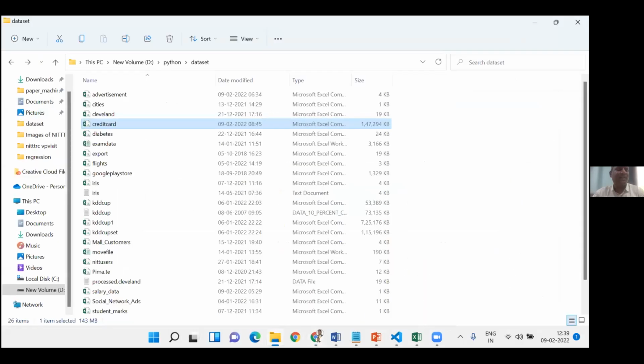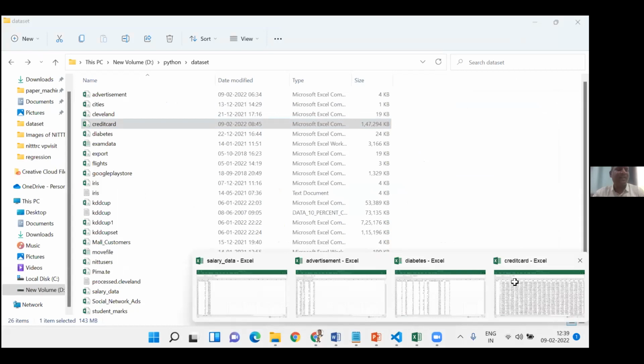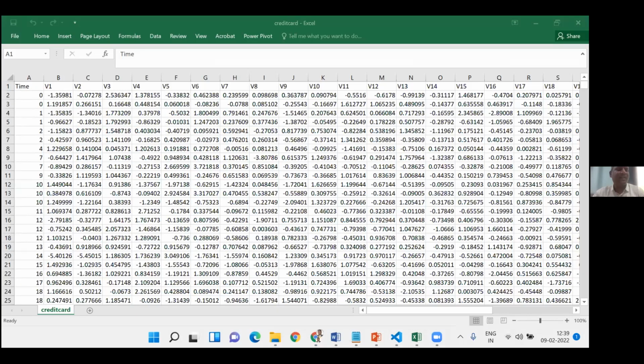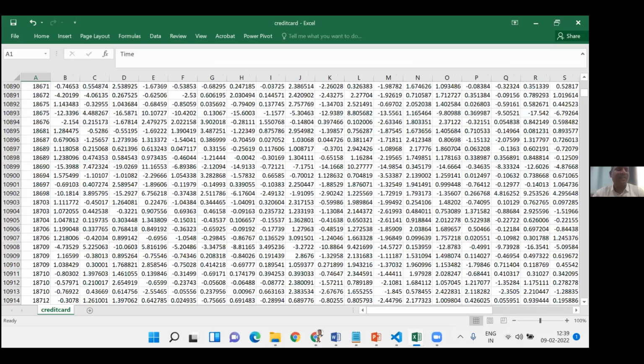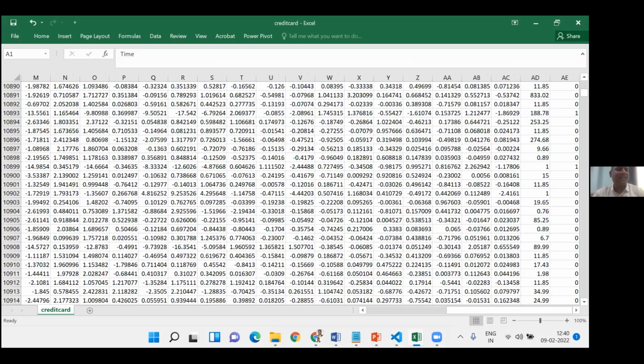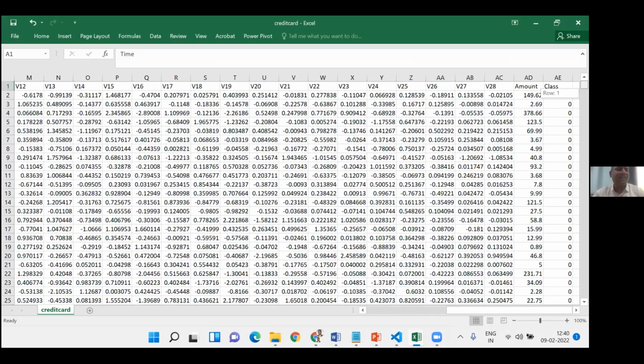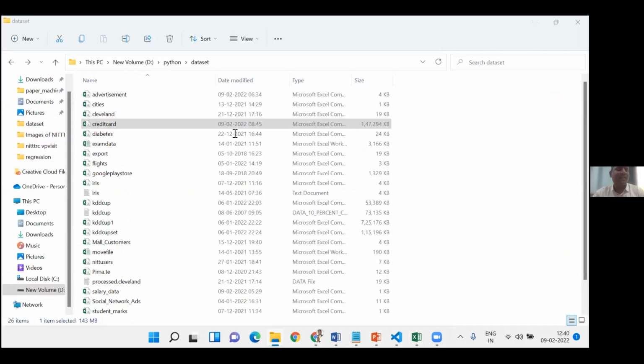Let me check whether it is loaded or not. Yeah, it is loaded now. For this data set, I want to find out whether a transaction is finally fraudulent or genuine. It's the fraudulent transaction class. Finally, it will talk about the amount and the class, where maybe 1 is a fraudulent transaction. To find out, now I will run the program.